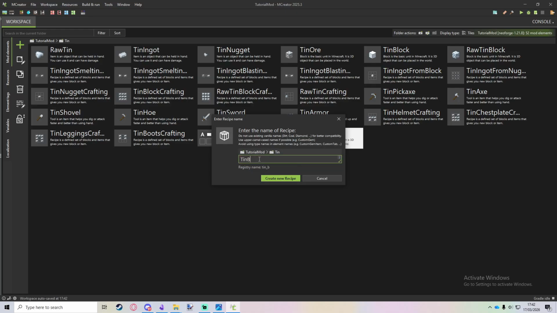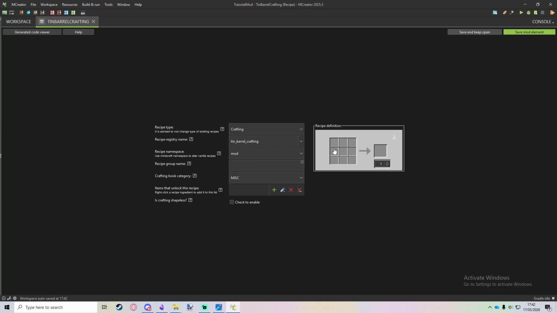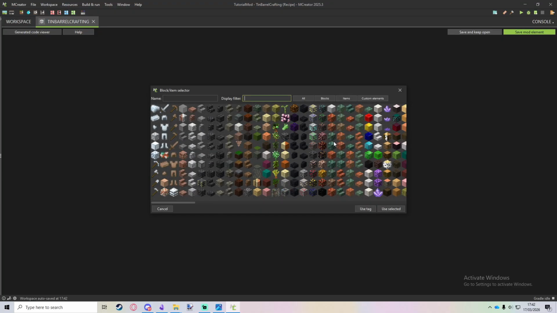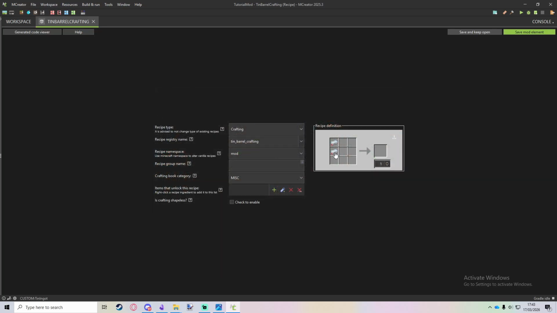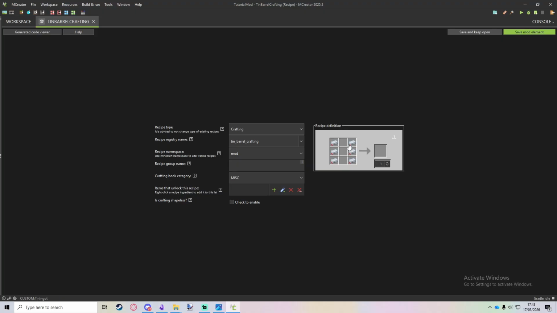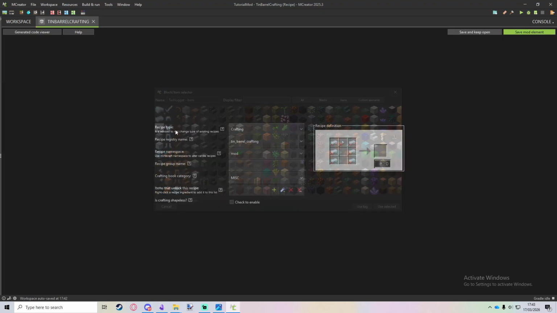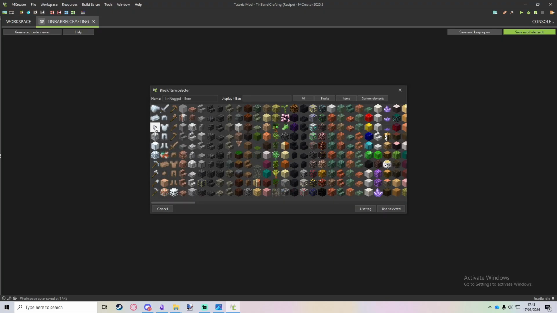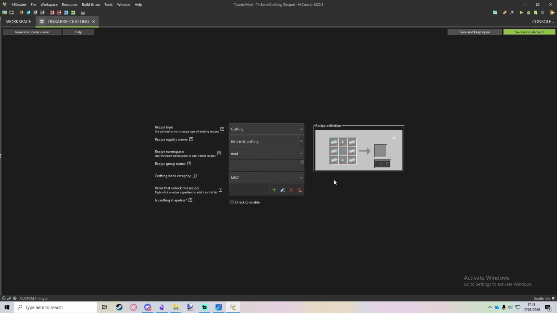So we're going to call it tin barrel crafting, like so. Now, normally a wood barrel is created with 6 wood planks and 2 wood slabs. So we'll do the tin equivalent to that. So we'll do 6 tin ingots and 2 tin nuggets, like so. Because then it also gives a use to the tin nugget item. There's not much use other than that. So I think that's a good alternative.